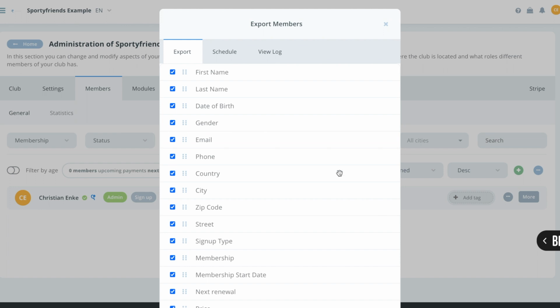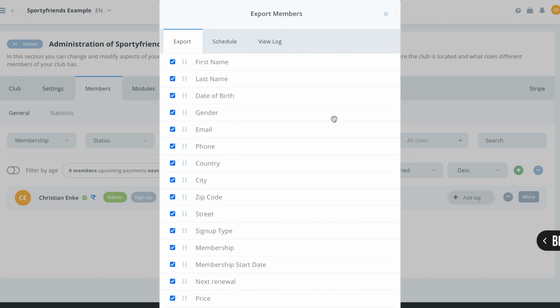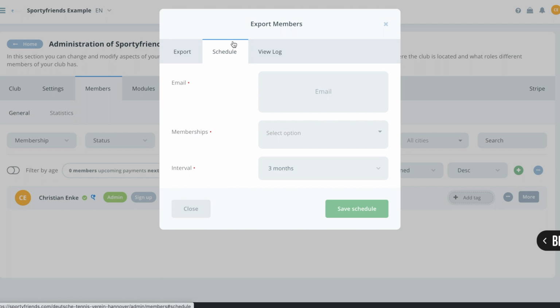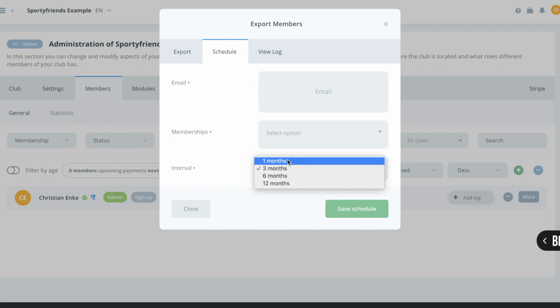Clicking on the Export button brings down a list of possible information that you wish to export, such as first name, last name, or email. Additionally, under Schedule you have the option to schedule an export list to be sent to your email either monthly, every 3 months, every 6 months, or every 12 months.